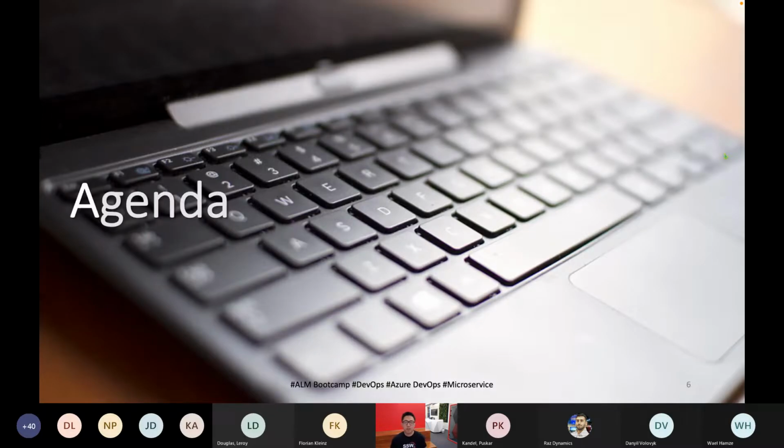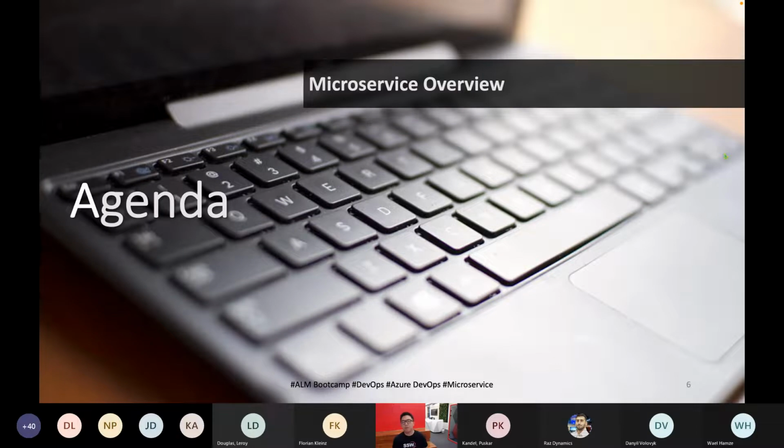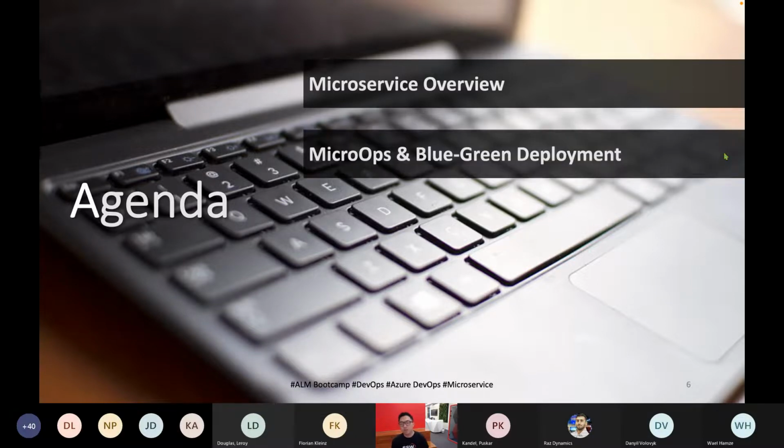Now, here is today's agenda. First of all, let's have a very quick overview of what microservice is and why we want to use microservice architecture against monolith architecture, and how it can help to solve some of the problems, so that if anything goes wrong in production, microservices tend to mitigate or avoid the disaster that can cause the entire system to malfunction or not respond. And then we want to focus on the DevOps side of it. I call it MicroOps. It's essentially DevOps for microservices.